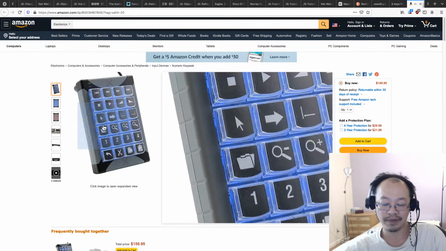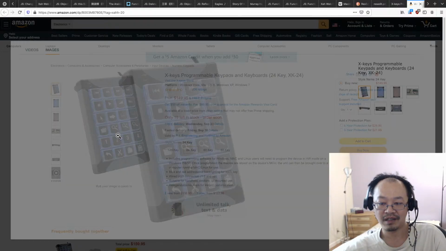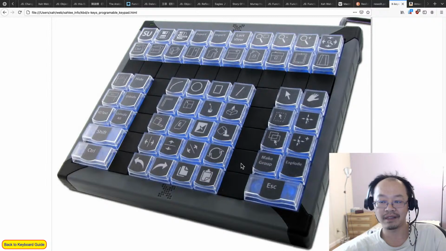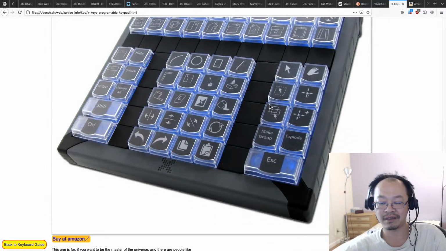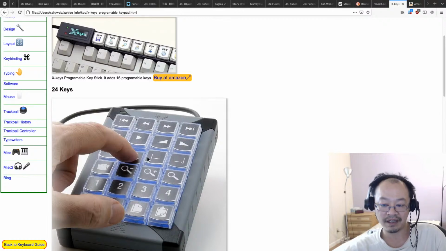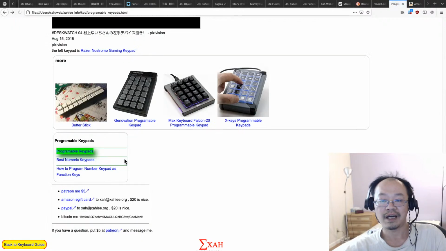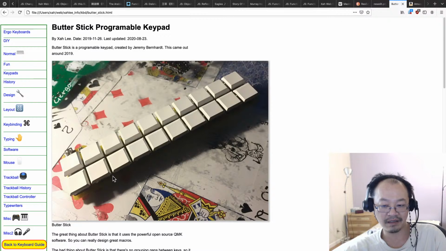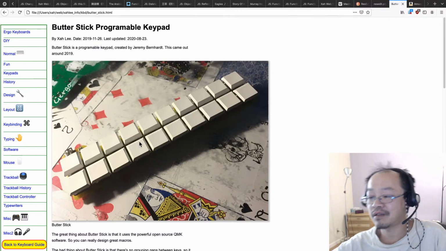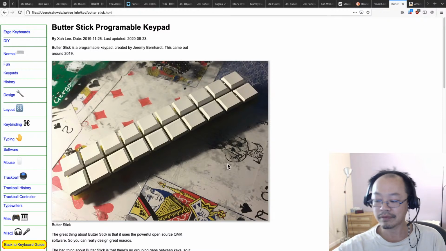If you're gonna spend 150 on this one, I'd rather recommend you buy, they also have like 60 key versions. Anyway, if you're gonna spend 150 on this one, I'd rather recommend you buy this. This is much cheaper, and the QMK software is far more powerful.